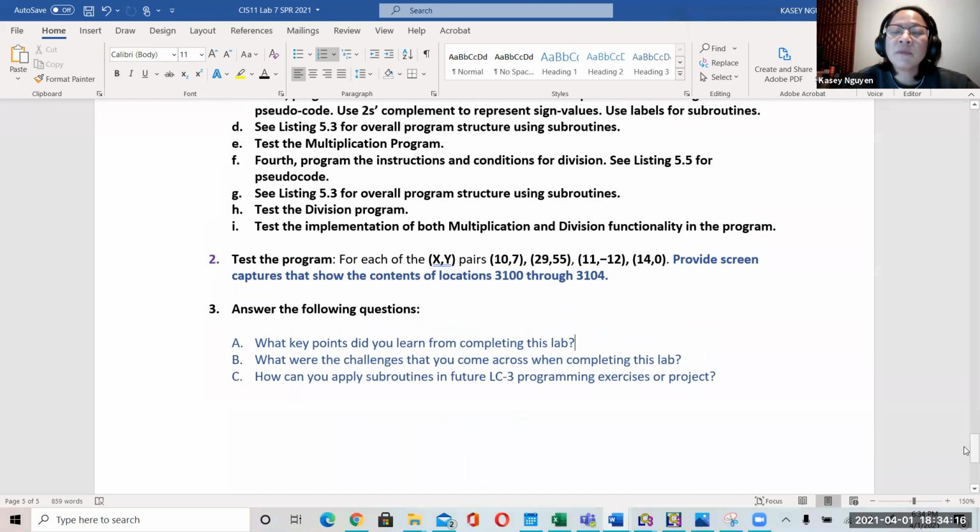So what are some of the key points you've learned in this lab? You don't have to write a lot, just summarize some of the things that you got out of the lab. What were the challenges that you came across? Something that's not clear to you, something that didn't work, right? I basically am going to walk you through the code, so it should work. I tested the code. How can you apply subroutines in future programs or exercises or projects? Okay, and I will look for subroutines when I grade your project and your future programs. So we have to learn how to do this today.